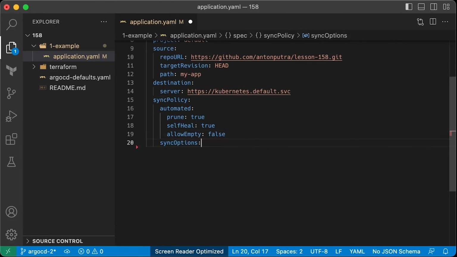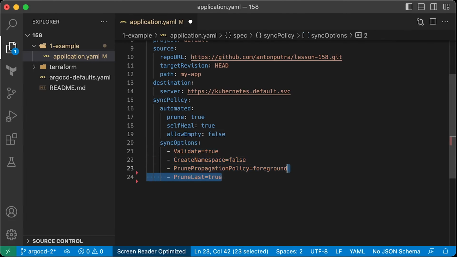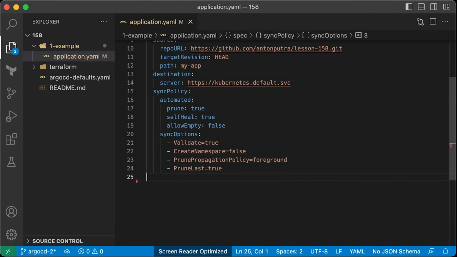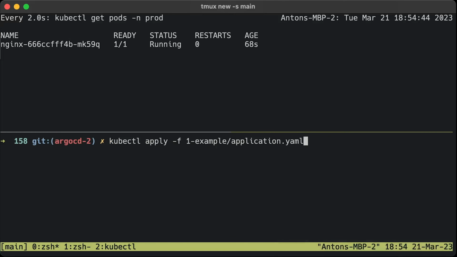Then we can modify sync behavior. Enable Kubernetes validation. For example, if the deployment has an unknown field, it will be rejected by ArgoCD, which is actually the default. Create a namespace if it does not exist, similar to Helm charts. I like to create namespaces explicitly. Then propagation and prune last. Apply the changes to the application resource.